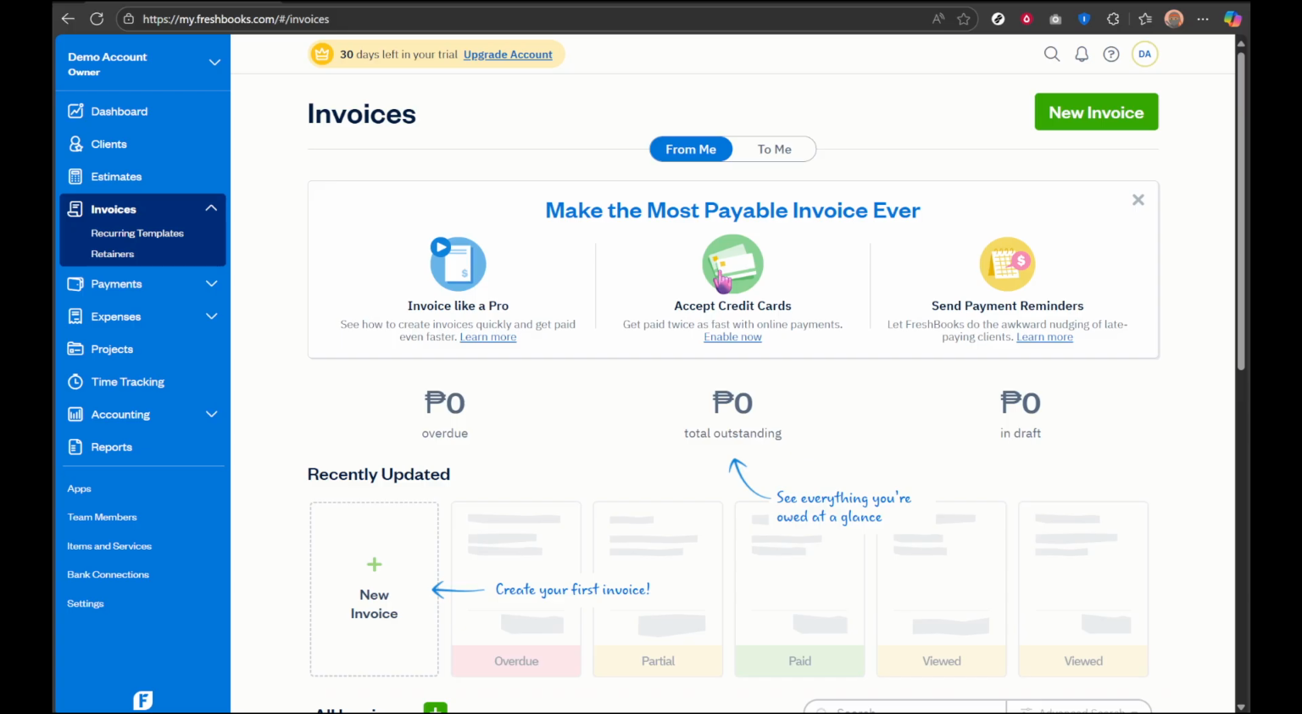I hope this walkthrough was clear and helpful. Now you should feel comfortable managing both single and multiple invoice payments within Freshbooks.